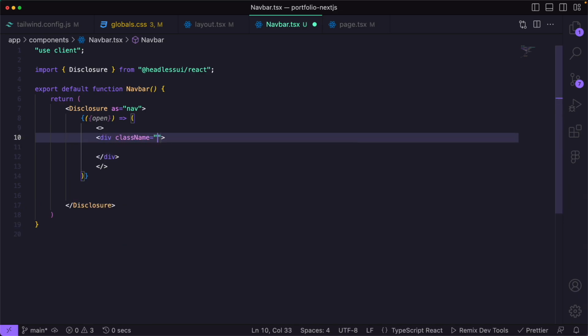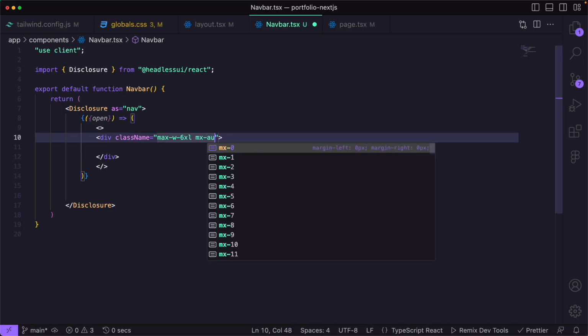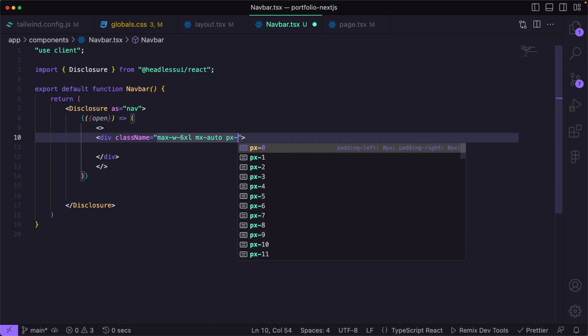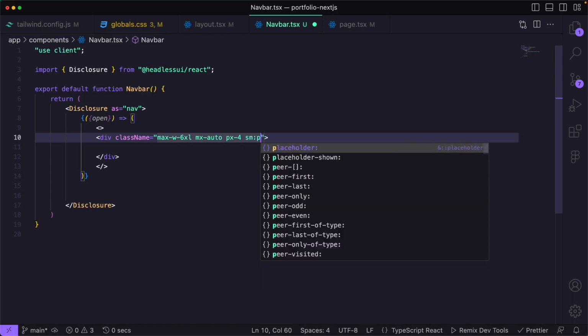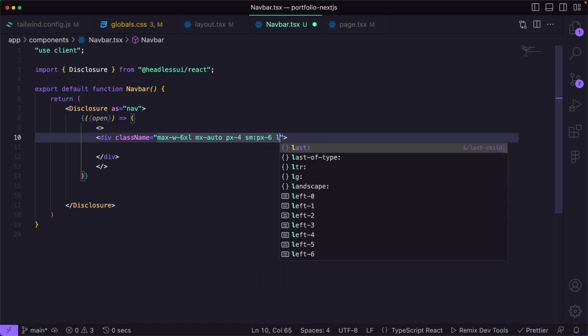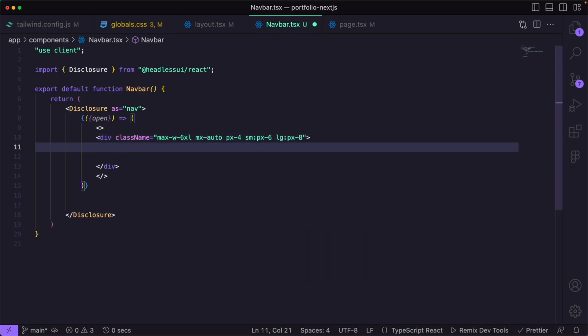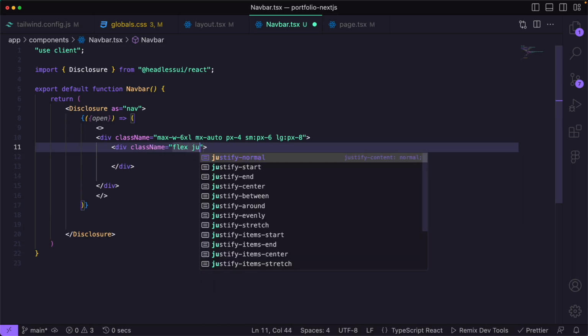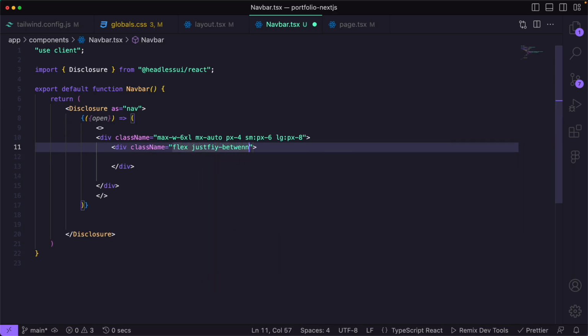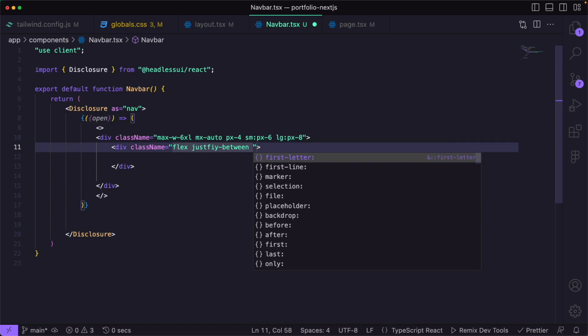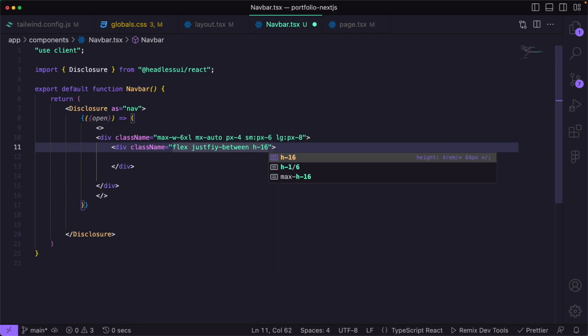So let's give it a class name of max-w-6xl, mx-auto, px-4, sm:px-6, and lg:px-8. And then inside of this div, let's create another div. Let's give it a class name of flex and justify-between, just like that. And let's do an h of 16, so a height of 64 pixels.